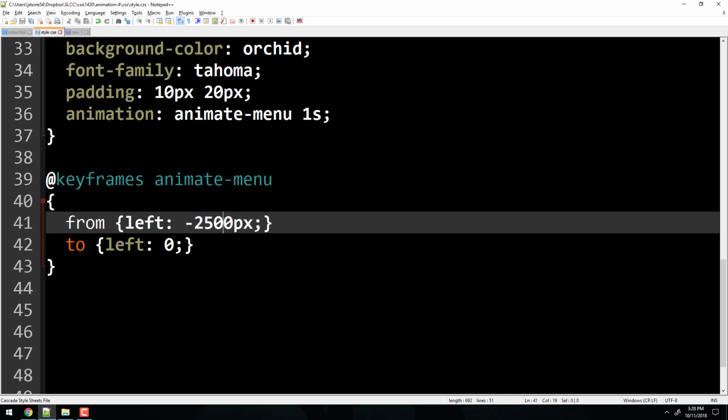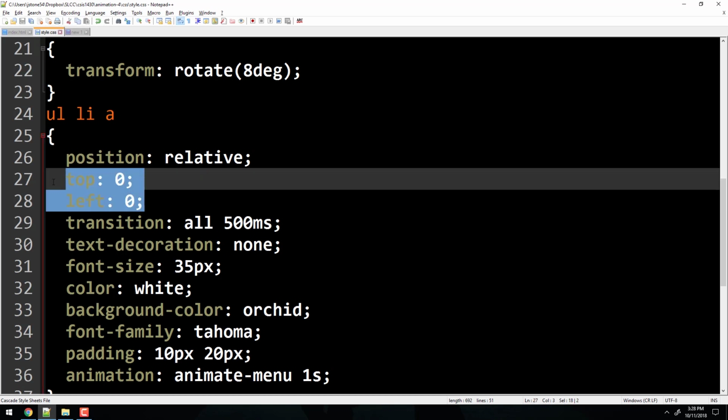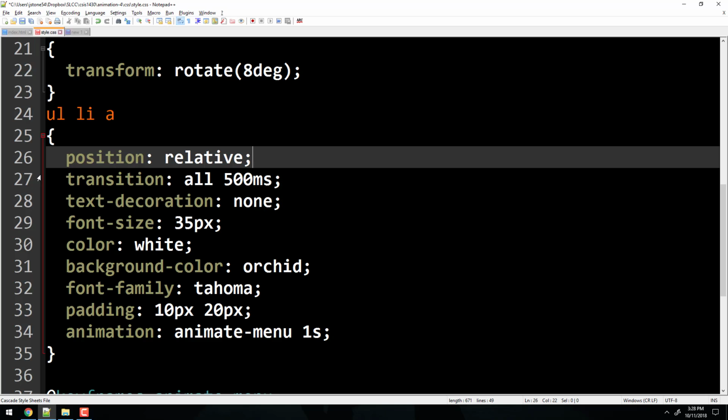Yes, sir? What's the point of the top left inside the ULI? That was just me showing you what it's doing in the back end. Yeah, so that 0 is the default, so that line is not necessary. I can take that out. Right? All right. So again, we can just apply this animation to anything we want.